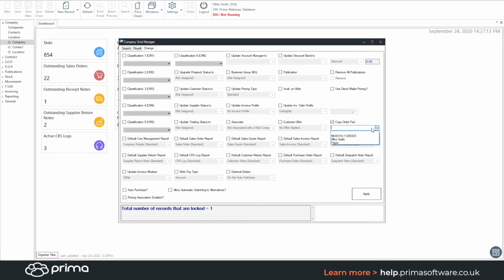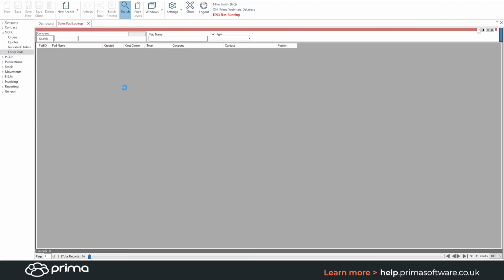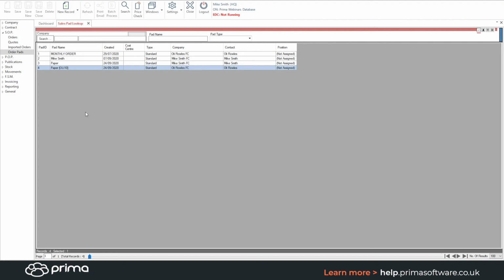Now, one thing to bear in mind with this is it will show all order pads in your system. So if you have gone through and called all of your order pads favorite lists, it's going to be a bit hard to differentiate. So if you're going to be copying a specific order pad, maybe worthwhile just naming it something unique so you can find it a little bit easier. So if we wanted to copy the paper order pad that we've just set up from one account to Ollie Rolls FC, we can select it within here, hit apply. Prima will go through the grid manager process of changing that from one company to another and copying it over. And now within Prima, if we just go to SOP, order pads, and search, we can see that paper's been copied over to Ollie Rolls FC.